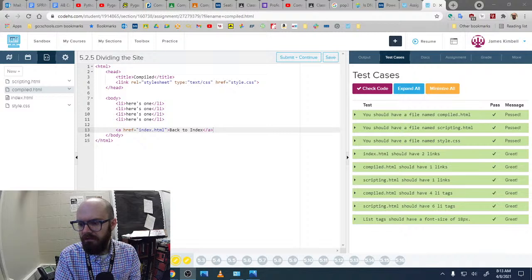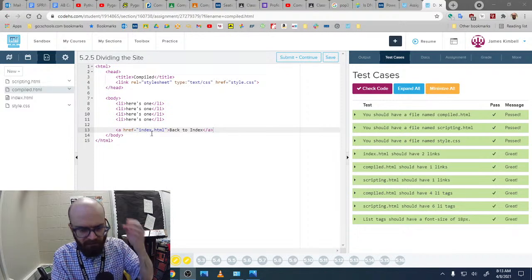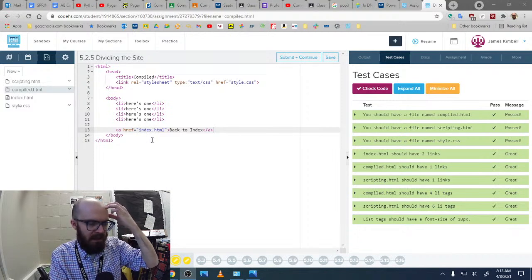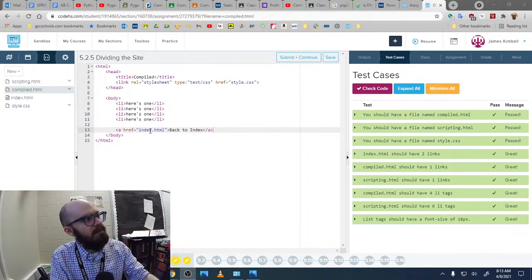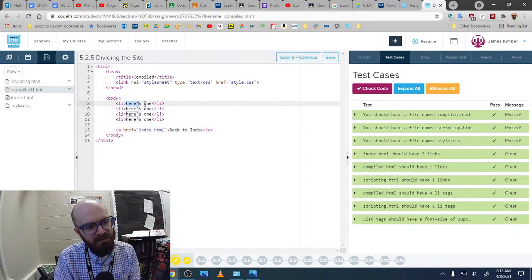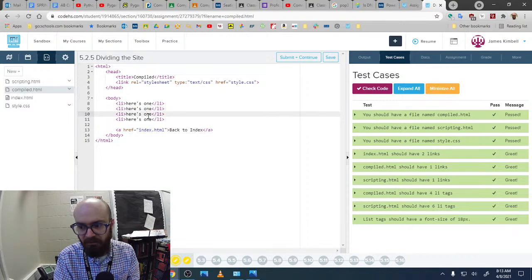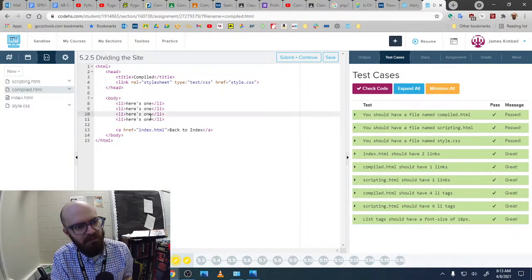Those are pretty simple. Next we have compile.html, which should have 4 li tags, and they were talking about the theme of, oh, what's this website about, and you're going to be mentioning actual content, but you don't have to. When I did this, I just said here's one, here's another, here's another. You could type ASDF in each one.